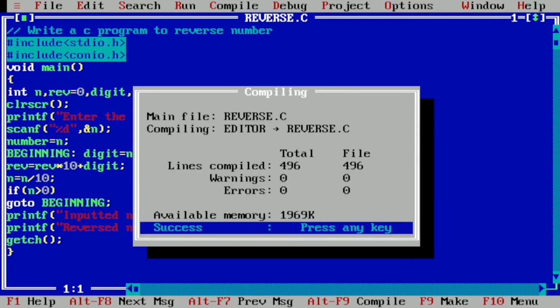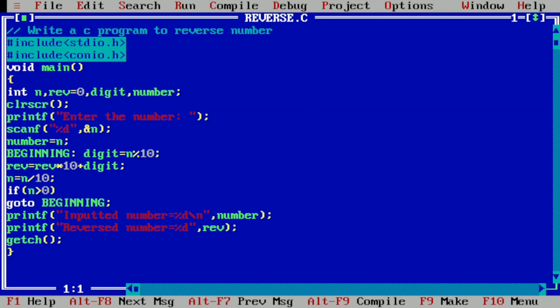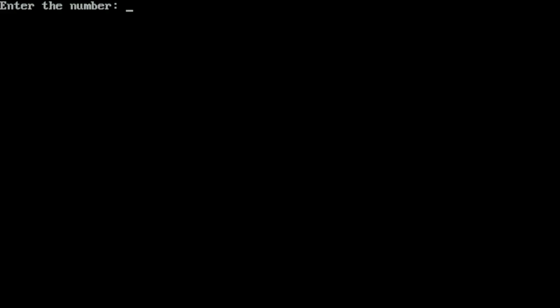Here it is showing success, that indicates there is no syntax error. And I'll press enter. Now let us run this program by pressing Ctrl F9. Here it is asking the user to enter the number. For example, I'm going to enter 456 and then I'll press enter. Here you can see it is showing inputted number is equal to 456 and the reversed number is equal to 654.